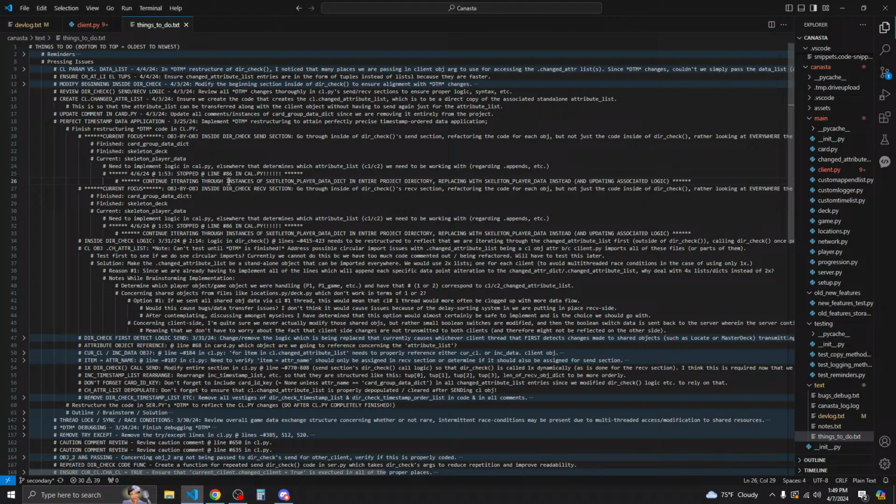I put this 4624 stopped at line 86 in CalPy. I need to implement logic in CalPy elsewhere that determines which attribute list we need to be working with regarding appends, etc. Okay. Continue iterating through instances of skeleton player data dict in entire project directory, replacing with skeleton player data instead and updating associated logic.